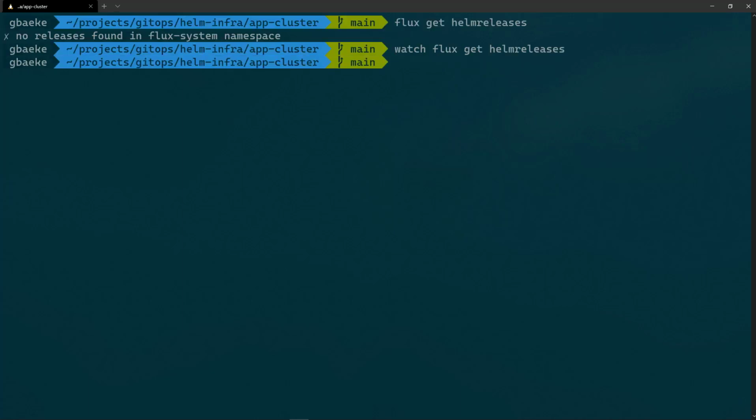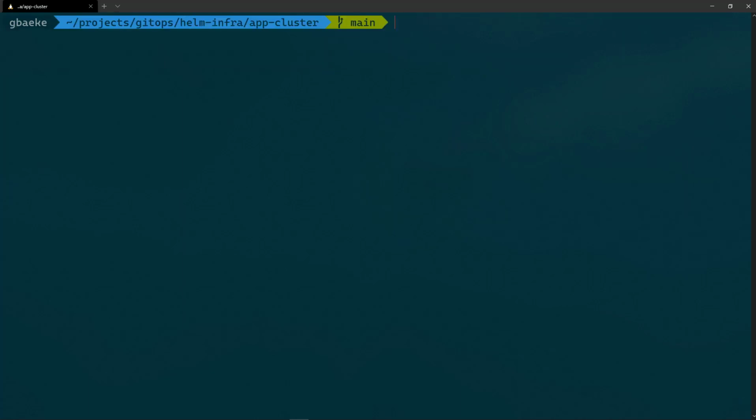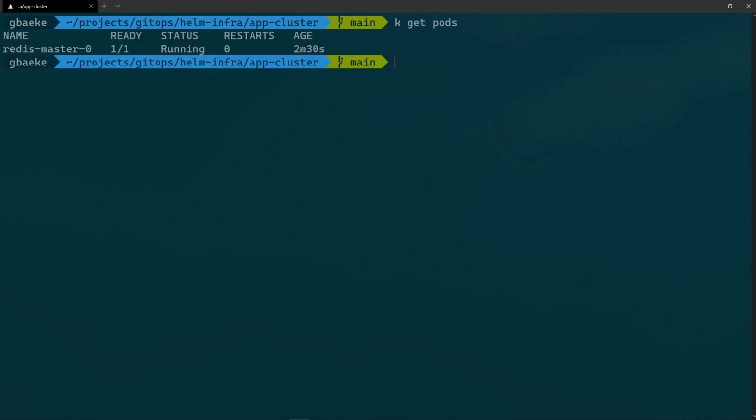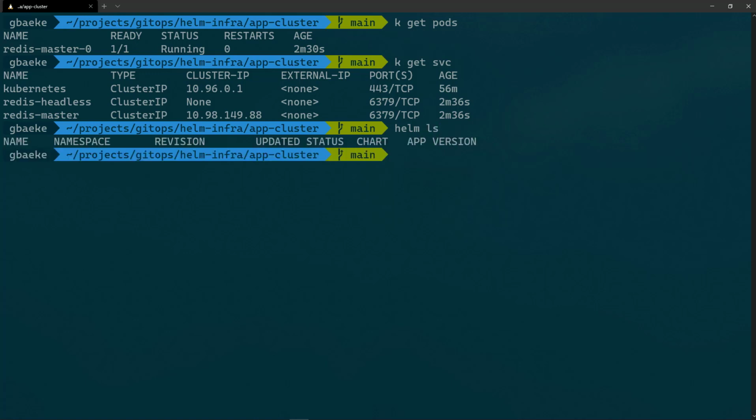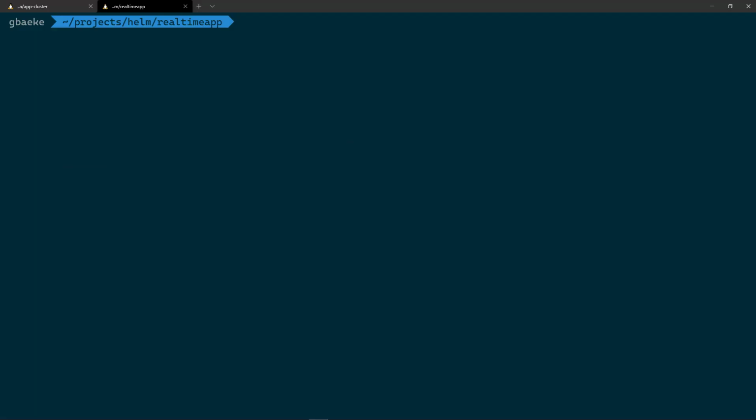Let's take a look if that really worked. So let's do kubectl get pods, and there we see indeed we have Redis master now running. Be aware that if you now run something like helm ls on your local system, you're not going to find anything because everything is done, of course, by Flux within your cluster.